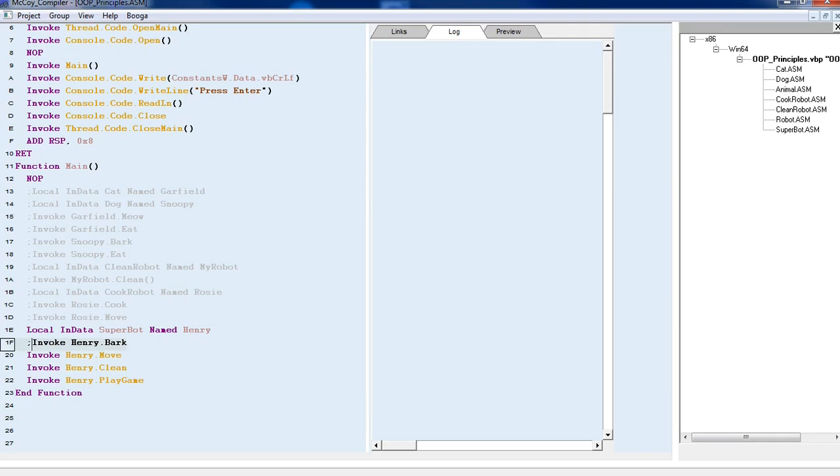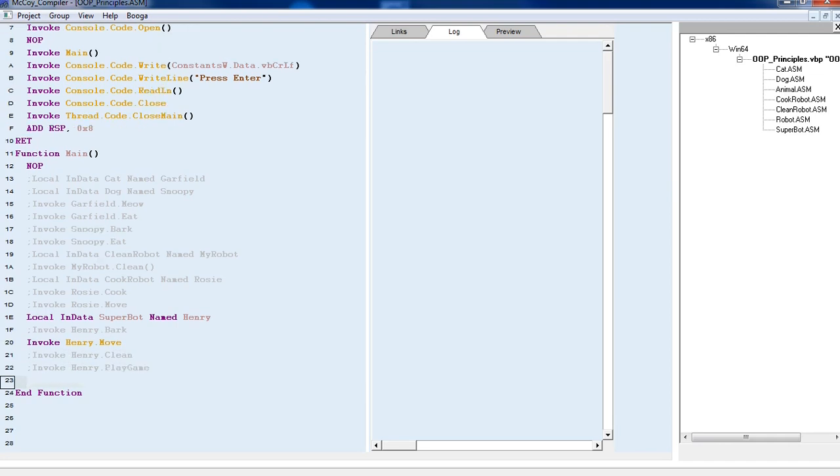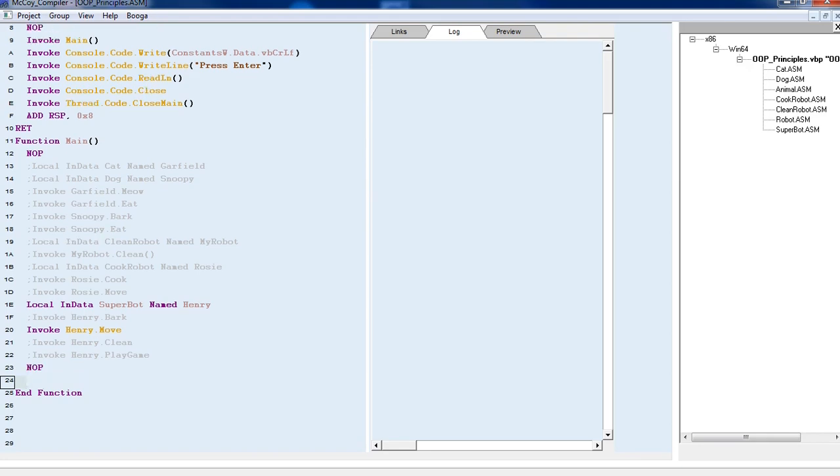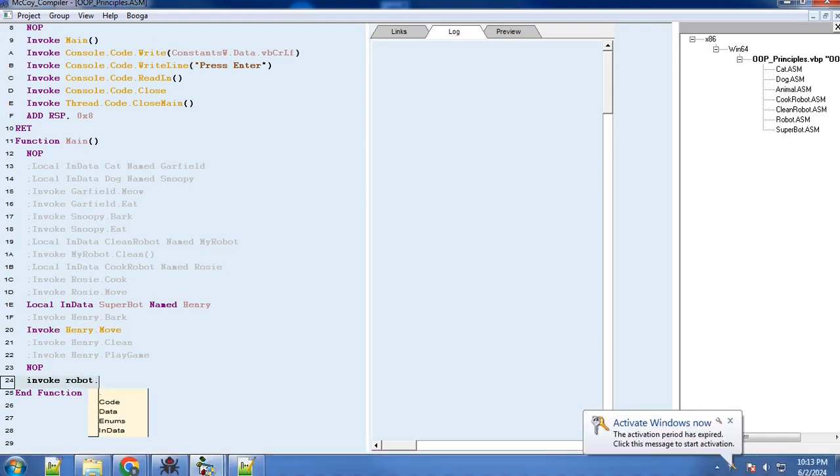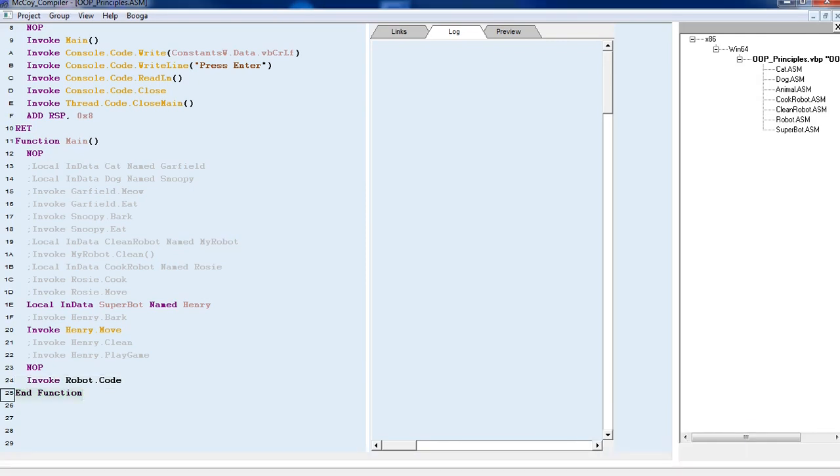So on this last example, I'm going to comment out bark, clean, Henry.move. Henry.move comes from the robot module. And I'm going to put a no up there. The move is just a function that is in the robot module. And I can run that function without using any OOP.